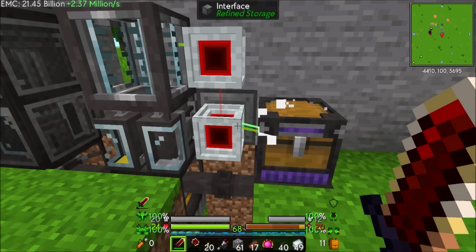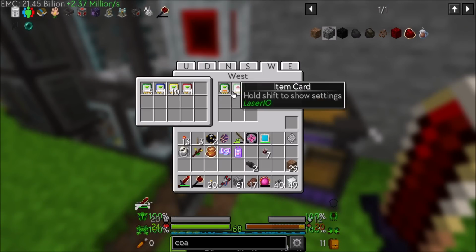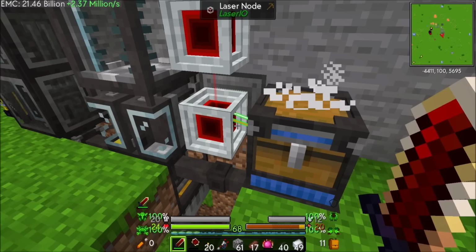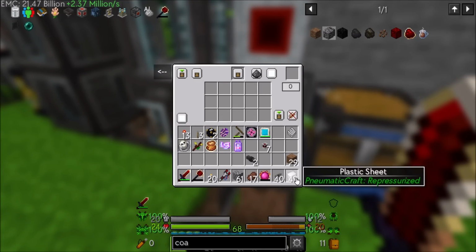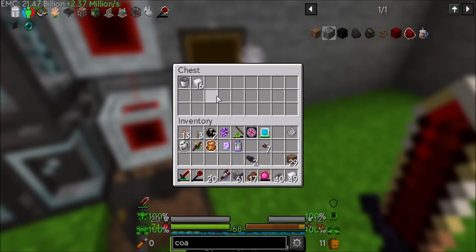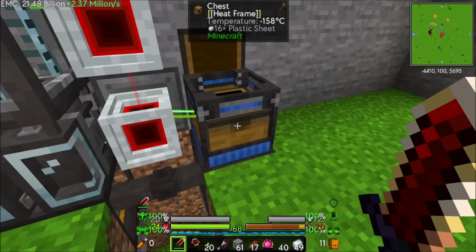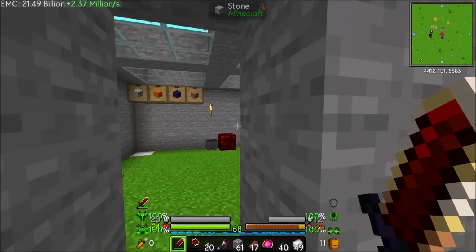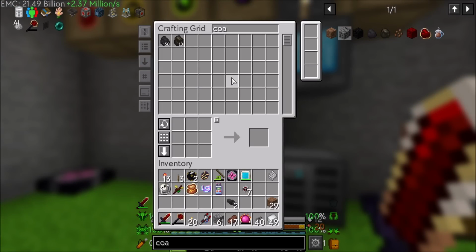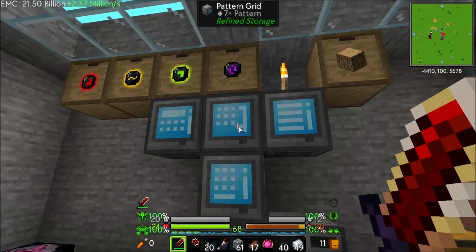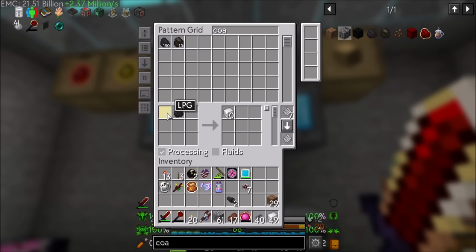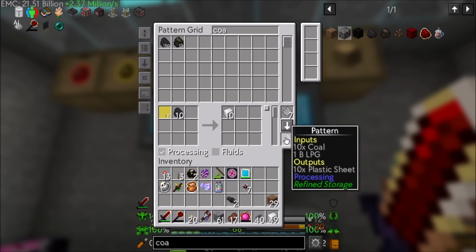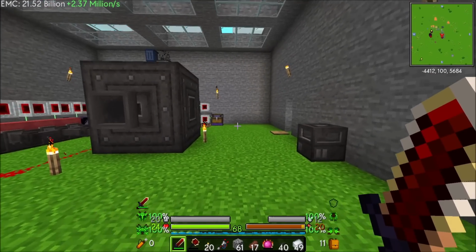And now what I have is an interface here. This guy extracts on white. So on the opposite side here, we're going to insert on white and we're going to filter plastic. Right, so now he should be extracting his plastic sheets and that should be cool. Excellent. And I might throw speed upgrades in there, we'll see. So your pattern is actually 10 coal, right? And I think that's smarter.